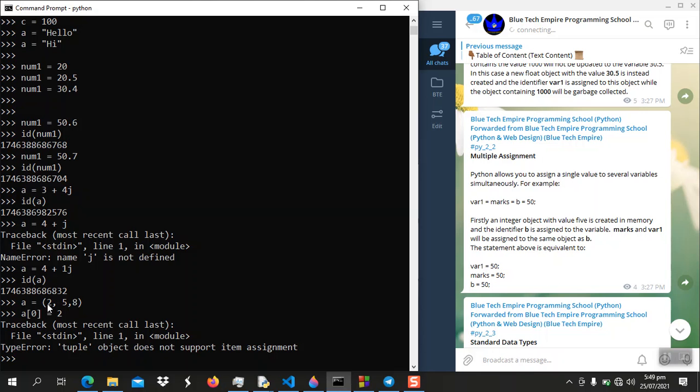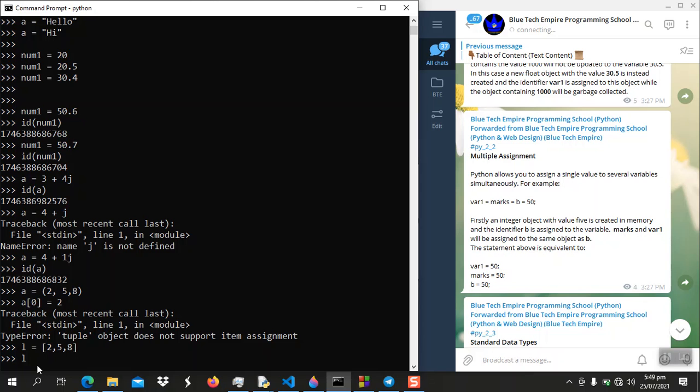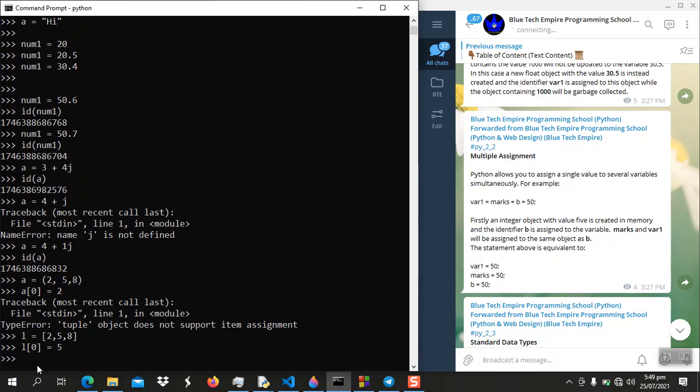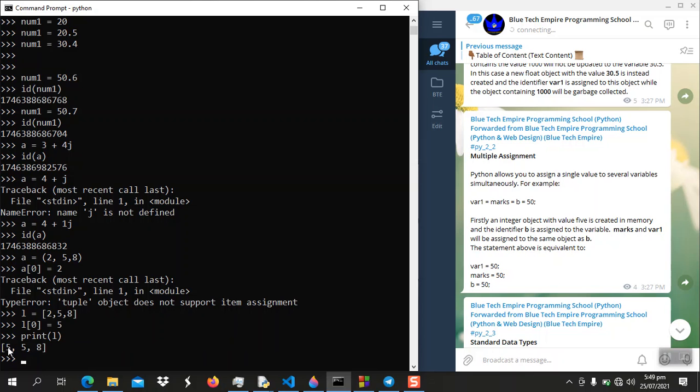You cannot change any of these values. But look at the list. For example, let's say this was a list, L equals that same tuple, but here we use square brackets: 2, 5, 8. In this case, we can change L[0] to 4, equals 5. It works, and we can say print L. You see, it's a new list. It changed to 5, 5, 8, which means we're able to change one of the values in a list.